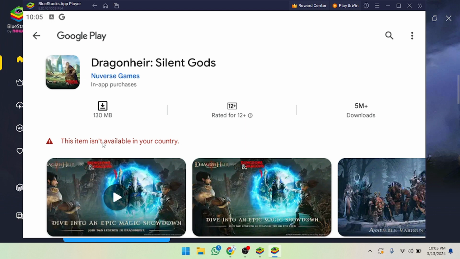This item is not available in your country. That means this game is not available in my country currently. If you want to use it or download it, or if you are facing the same issue, you just have to download a VPN. And after downloading the VPN, you will get the install button and you have to click on that.